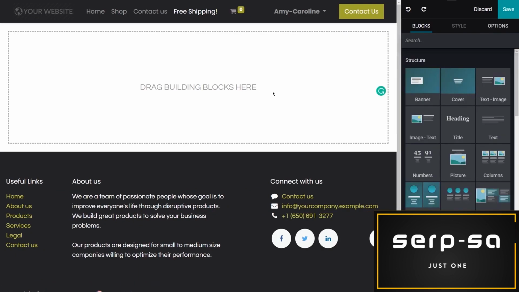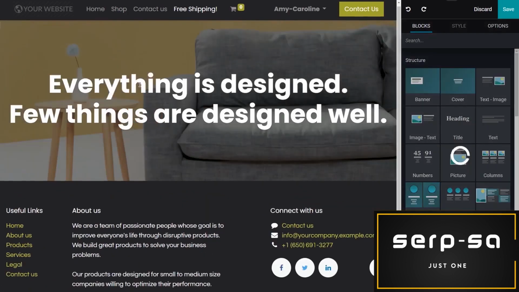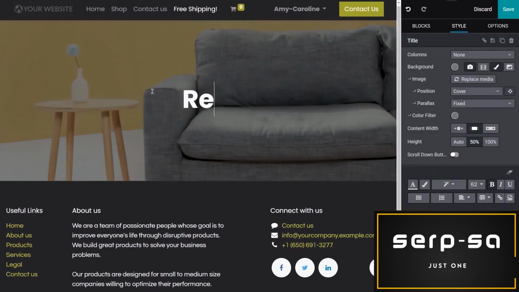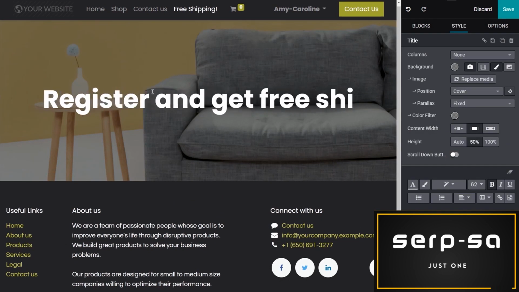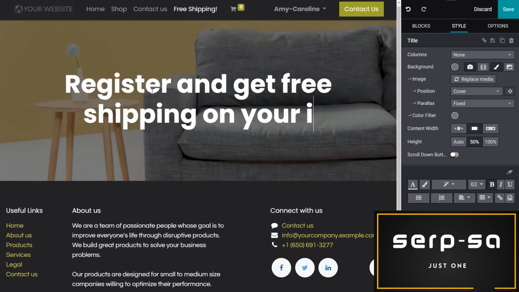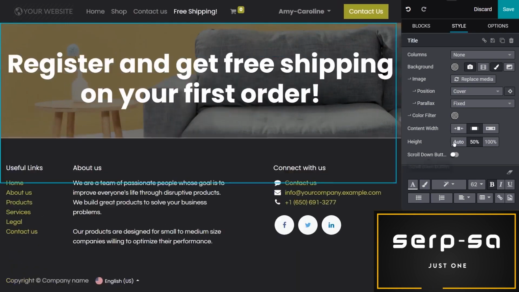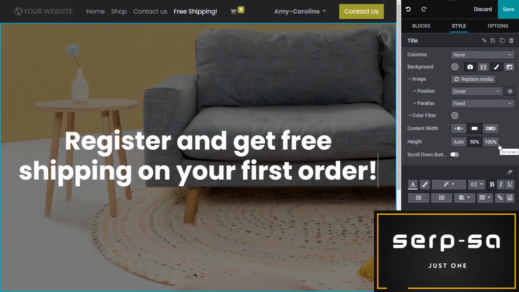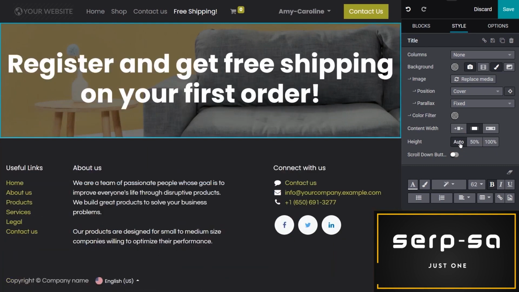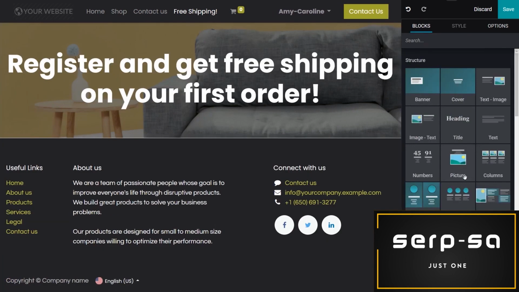And we're going to add some blocks again. So the first block we're going to add is going to be a title. And here I will say, register and get free shipping on your first order. All right. And then we have some options again, some style options, and I actually want to change the height. And once again, I just have to hover to see what my options are here. I don't have to click, I just have to hover, which is really cool. And I'm going to go with auto. All right, nice.